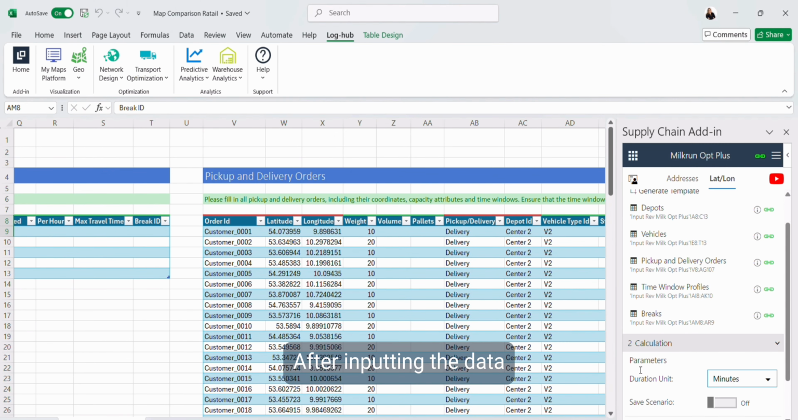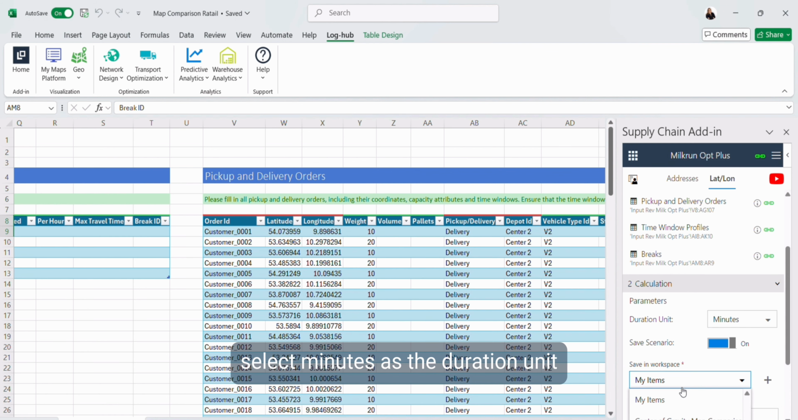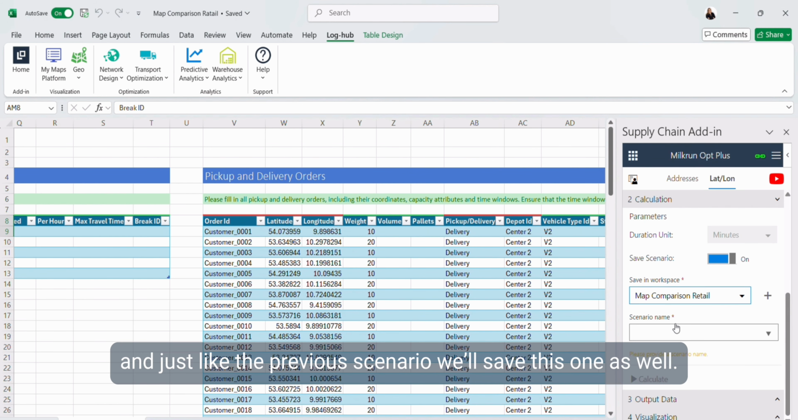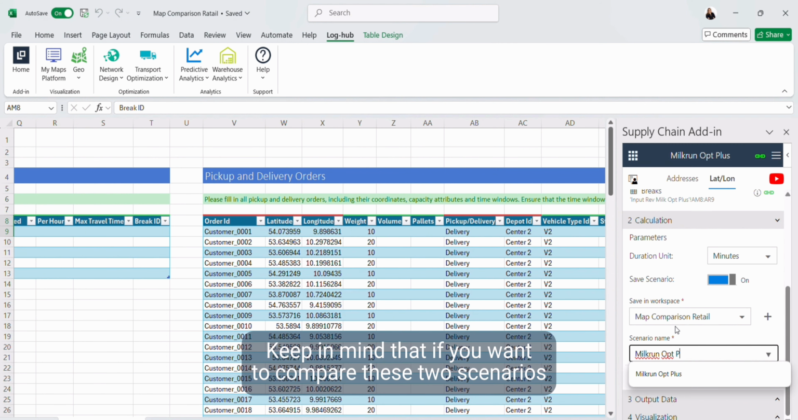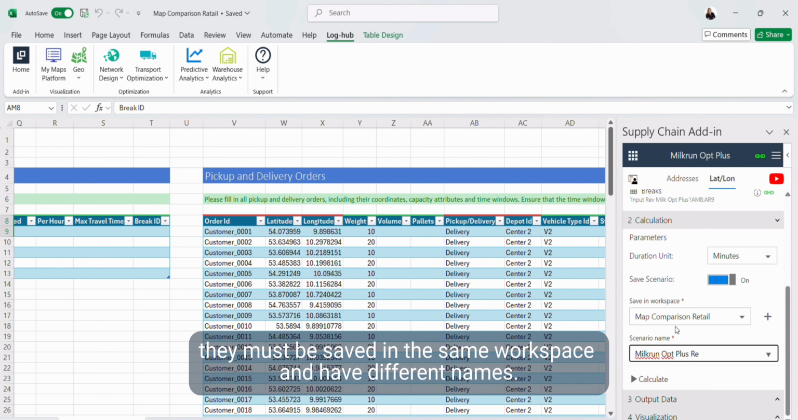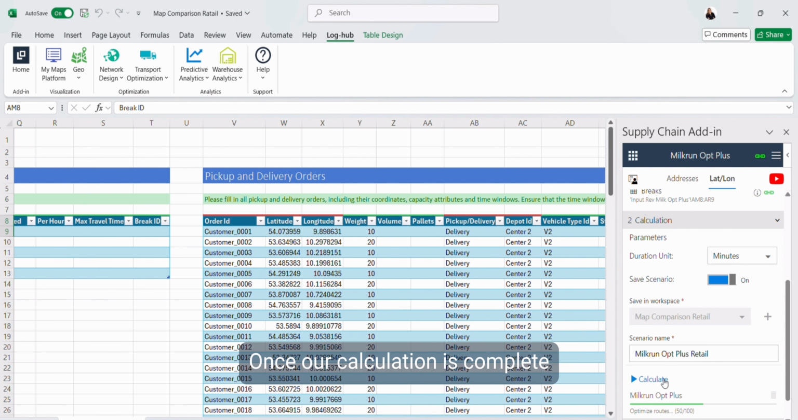After inputting the data, the next step is to set the parameters. For this calculation, we'll select minutes as the duration unit, and just like the previous scenario, we'll save this one as well. Keep in mind that if you want to compare these two scenarios, they must be saved in the same workspace and have different names. Once our calculation is complete, we're ready to compare the maps.